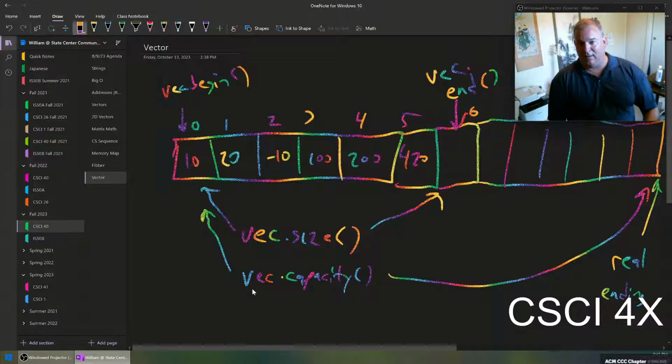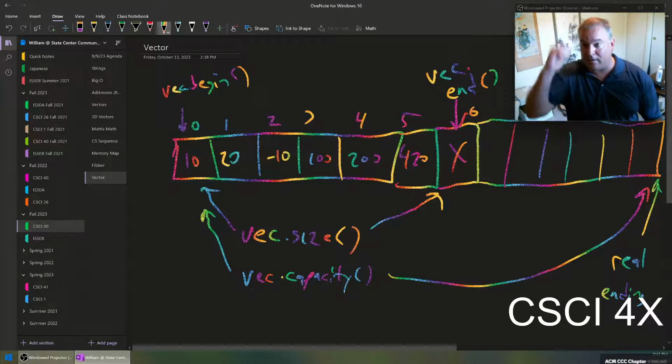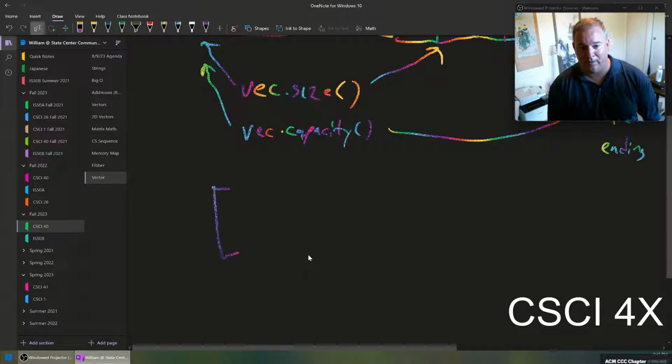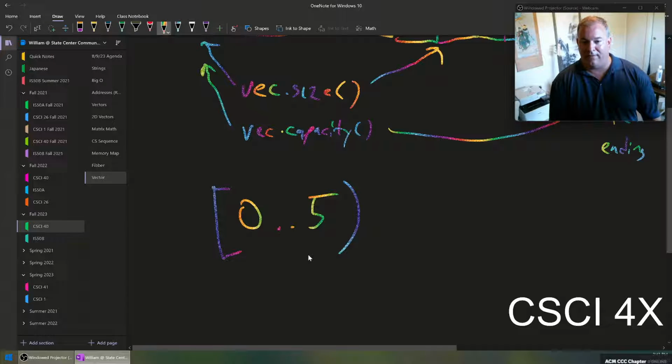So the end is actually pointing here. And the reason for that is because in computer science, we have what's called the half-open pattern. So in algebra, you might have seen a range that looks like this. That means all the integers from 0 to 5, not counting 5. Have you guys seen this before? Square bracket means it includes the 0. The parentheses means that it does not include the 5.